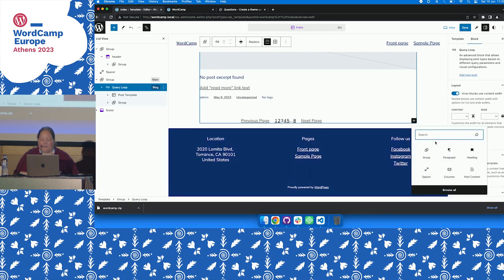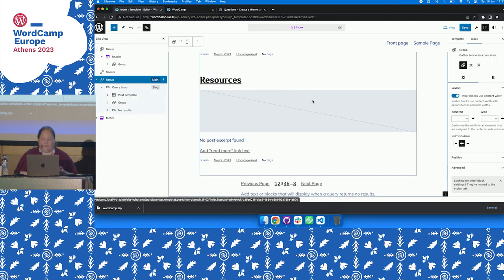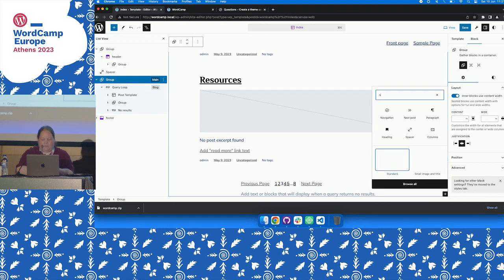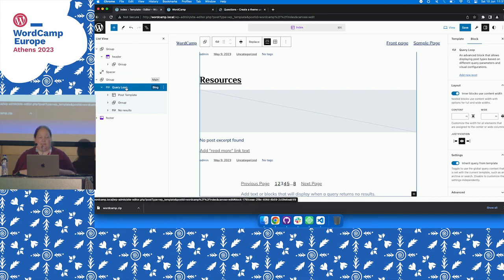So I think what's happened is that it's actually not the query loop that is selected, because the no results block can only be added inside the query. So if you accidentally selected a group or the post template, then the no results block is not going to be available in the inserter. So it's only available inside the query. So again, if I select a group instead, select the inserter all the way here, and try to add the no results, we have, for some reason, a site tagline now, which is not what we're looking for. But I think that's what's happened, that it's the wrong parent block that is selected.